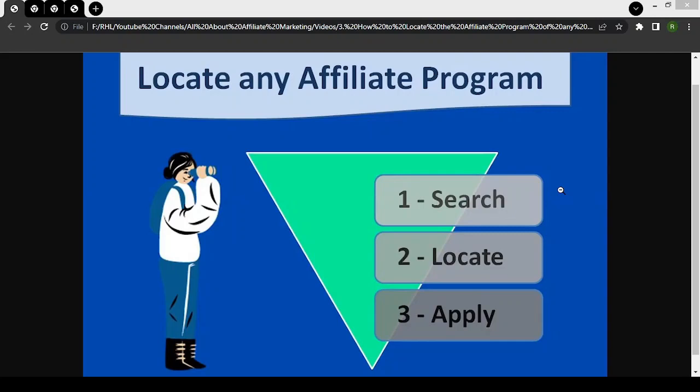So this video is just to clear out what the effective ways are to search for the affiliate program of any brand. I have divided this into three steps. One is you have to search, then you have to locate, and then you have to apply. It's pretty simple: search, locate, and apply.